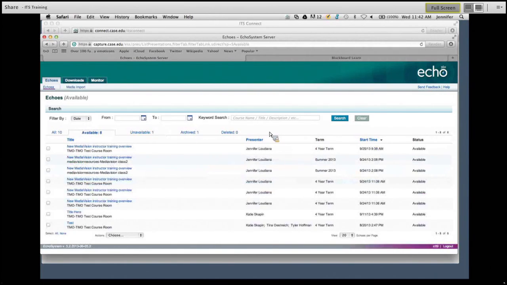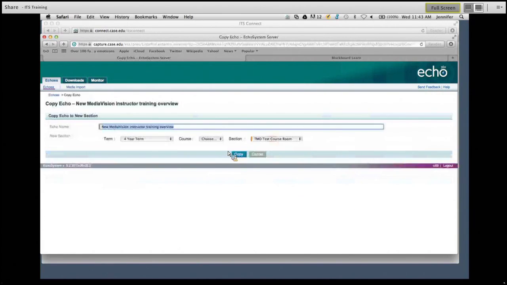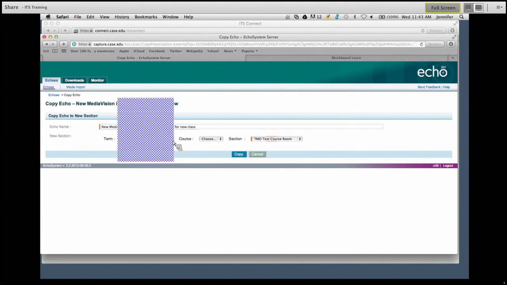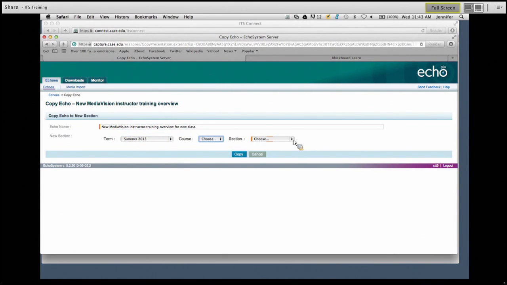Also, I mentioned that you can copy. If you hover over any of the videos, you'll see in the very center section there is a little menu that allows you to play the video, view it, download, copy, which is what I was talking about. So I can click on copy, and I can change the name up here. And then I can copy it to another course. I know that this is available for summer, and I'm going to copy it here.